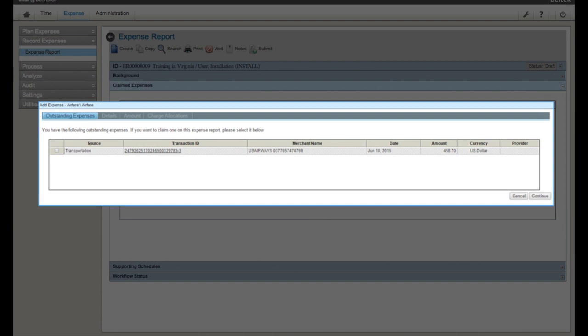You have the option to move along without selecting the transaction by clicking on the Continue button, or you can choose to add the expense to the current expense report by selecting the checkbox next to the transaction and clicking on the Continue button. Additional information related to the charge is available by clicking on the transaction ID number. The subsequent screens for airfare will remain the same.